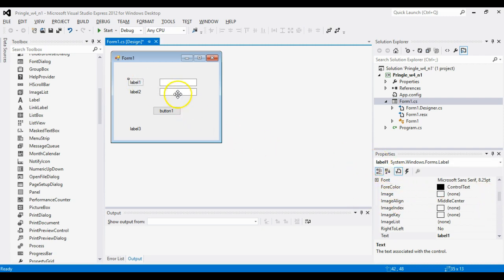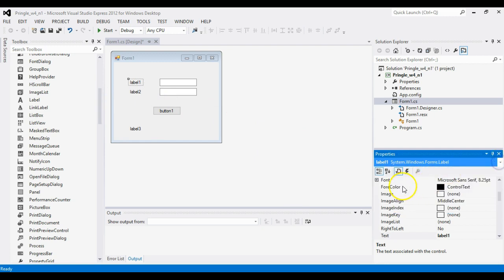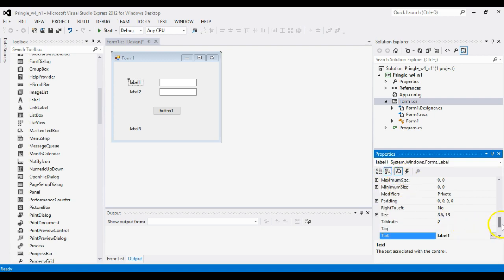So I'm going to select it, and you'll notice that over here I have label 1 selected, and I have a drop down list that shows all of the controls that are on our form. I can select them from here, or I can click them on the screen and it will automatically change for me. Based on the type of control that I have, its properties will be listed here underneath. Now it's up to you. Right now by default it will be in what's called a categorized view. Personally, I prefer the alphabetical list, because it puts all of the properties simply in alphabetical order.